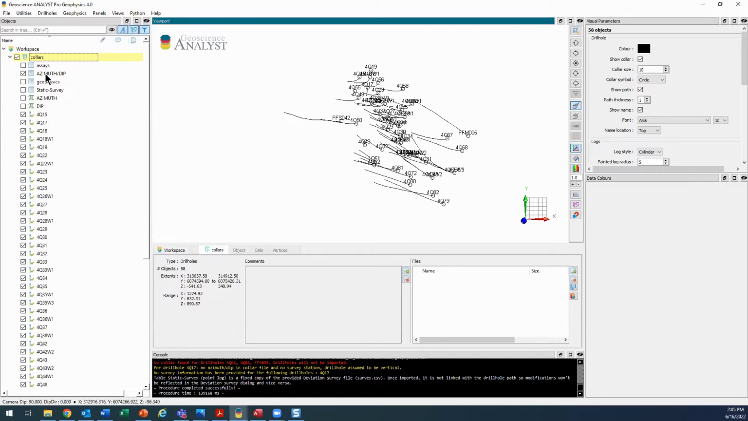If I click on the azimuth and dip table, it's showing me the azimuth and dip of those drill holes. And then the static survey table is the azimuth, dip, and the depth. So it's very similar to this other one, but the static survey table is a fixed copy of that deviation survey file. So that once you import it, this is not linked with the drill hole path, so that if you modify that drill hole path, this is going to stay the same. So it's a good reference.